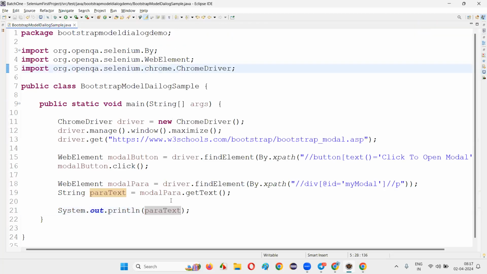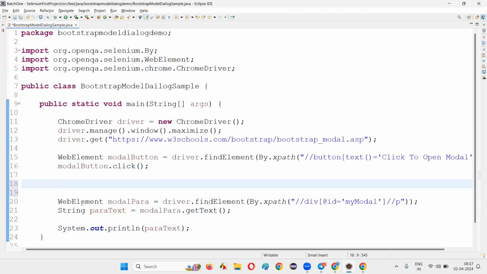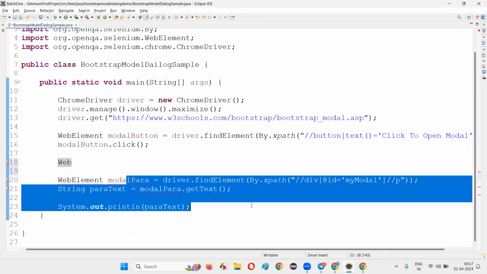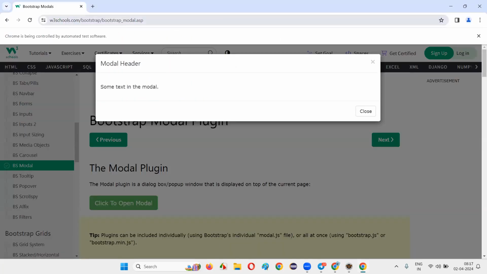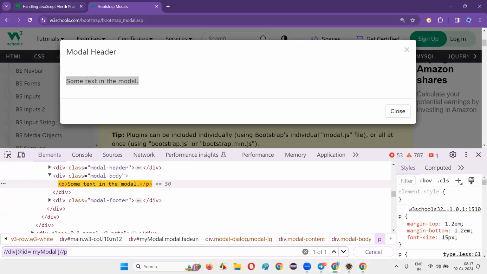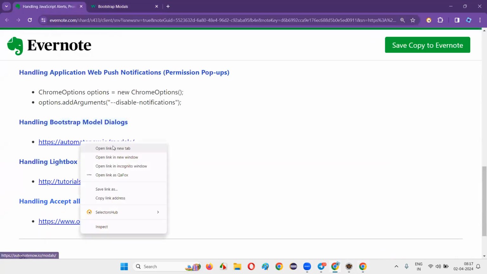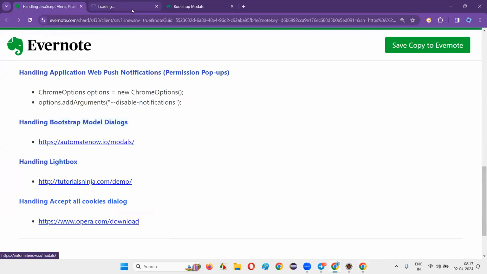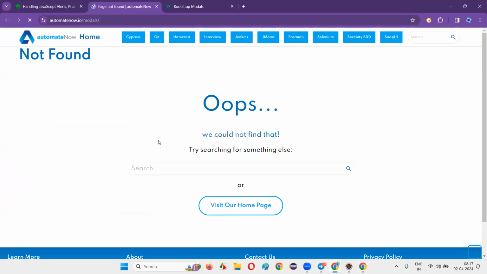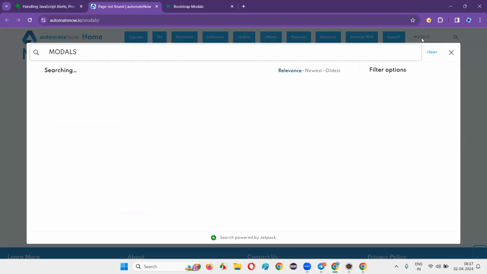Okay, no problem. But ultimately, we cannot rely on that. Before you perform any operations on the modal dialog, it's better to wait. Though it's working, we should wait, guys. In some websites, this modal dialog will come with a delay. For example, the website that I was using earlier, automatenow.io modals, is not available now, right? The page is not available. Okay, so they have removed it, it seems.